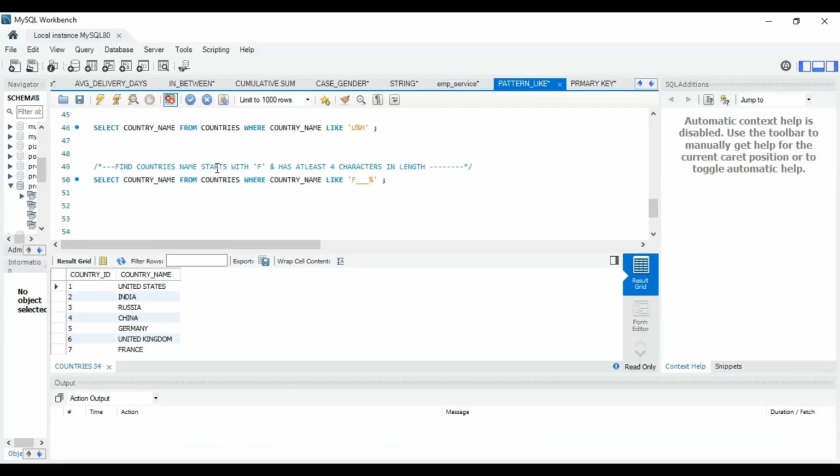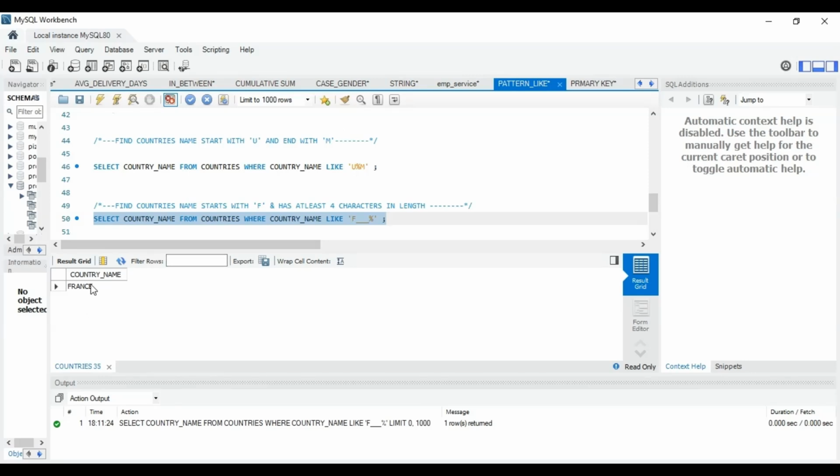Next is find country names that start with F and have at least 4 characters in length. The query is: select country_name from countries where country_name like 'F', and here I have given 4 underscores and a percentage sign. As the country name should start with F, the first character F is given, and then it should contain at least 4 characters, and therefore 4 underscores are mentioned, then percentage. So let's execute this statement. Here we got the country name France, which starts with F and has at least 4 characters.